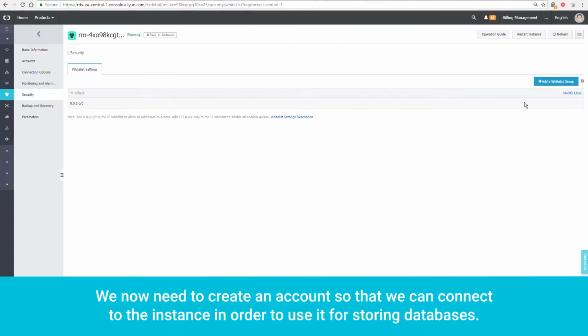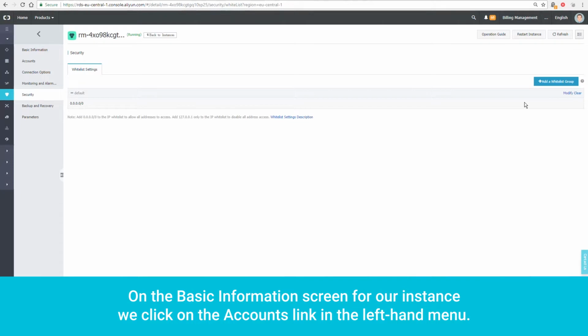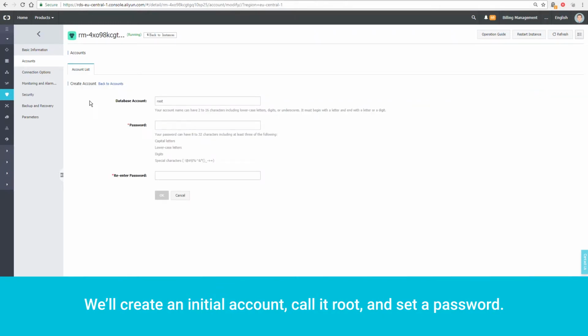We now need to create an account so that we can connect to the instance in order to use it for storing databases. On the basic information screen for our instance, we click on the Accounts link in the left-hand menu. We'll create an initial account, call it root, and set a password.